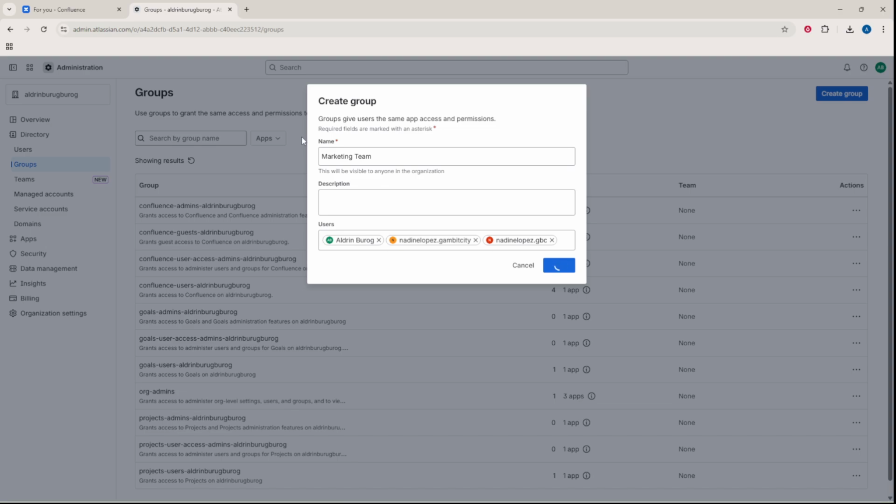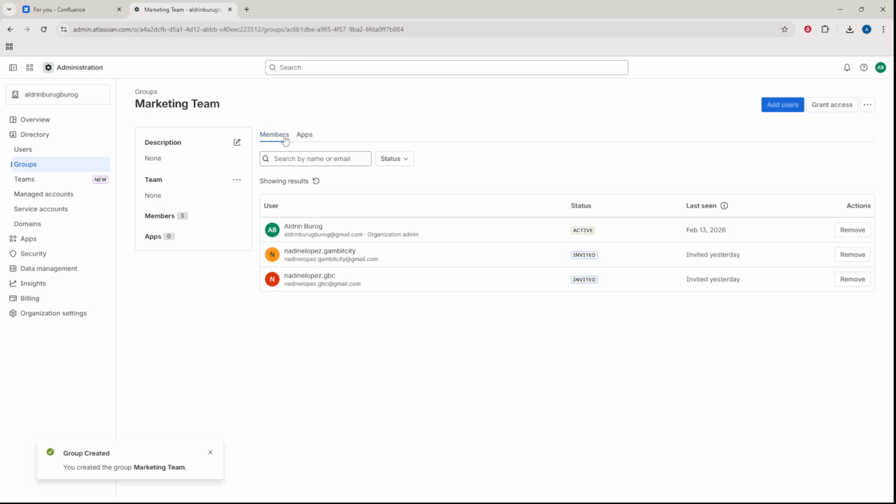Optionally, you can now assign permissions to this group. Go to Space Permissions to control access for a specific space, or Global Permissions for site-wide roles. Set what the group can do, such as view, edit, or admin, and be intentional. Grant only what's necessary to keep your spaces secure and tidy.